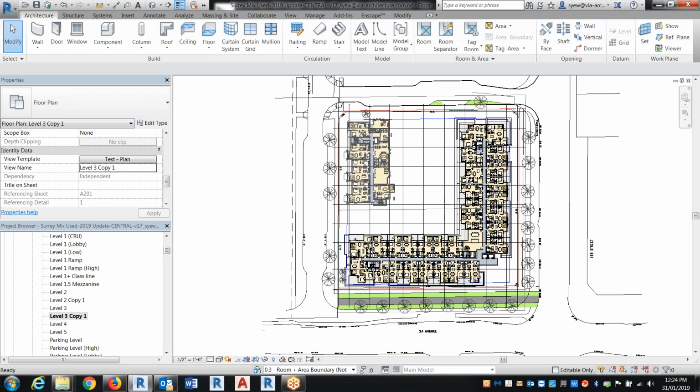Because I know that a lot of people just simply duplicate templates and stuff like that. It's fine, you can do it, but just make sure you are aware of this.